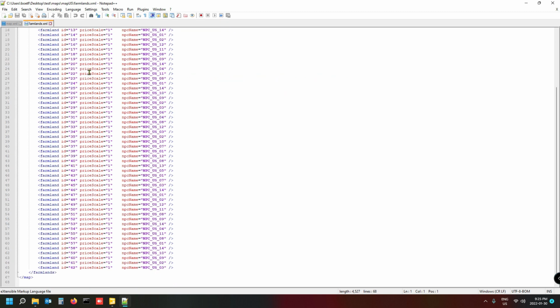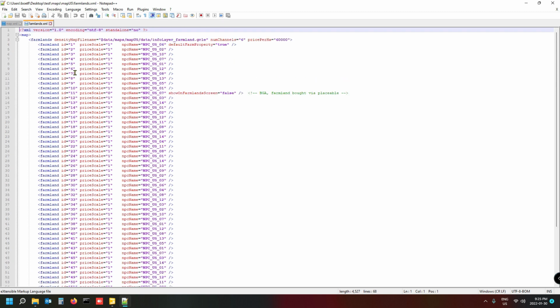Now what you need to do, guys, is go into your map. This is not relevant at the moment because on your blank map you're going to start your own farmland directory or hierarchy or whatever you want to call it.